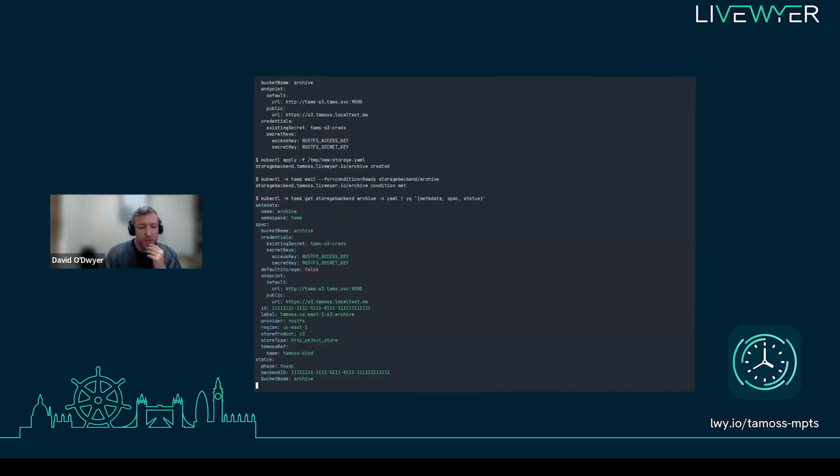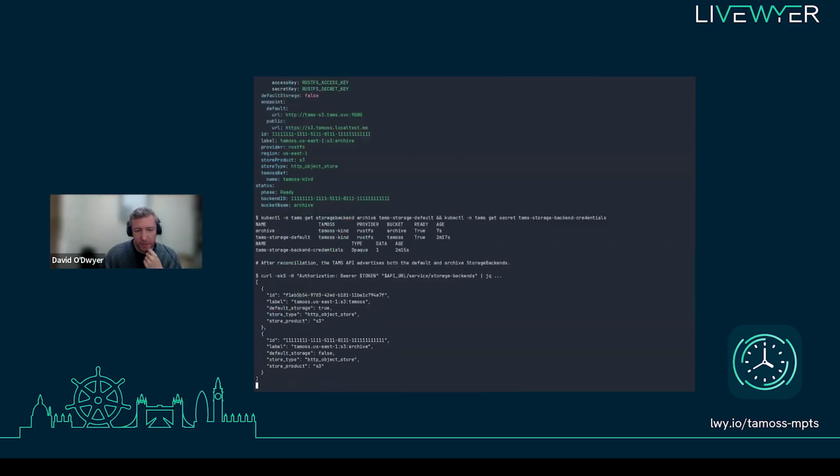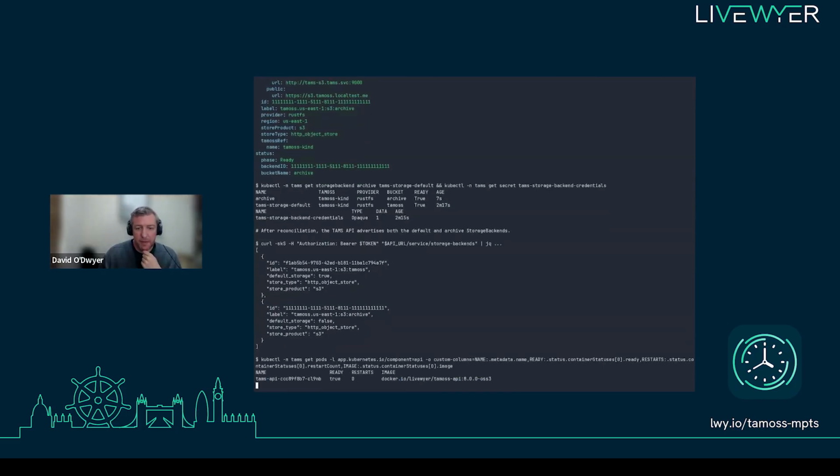We're just waiting. It's ready. And this is us now just getting an overview of what that looks like. When we do a get storage backend within our namespace, we can see we have our default, but we have our archive, and here are our credentials stored as Kubernetes credentials. So now we can see that both are advertised on the API.